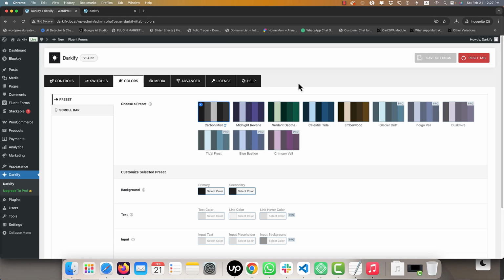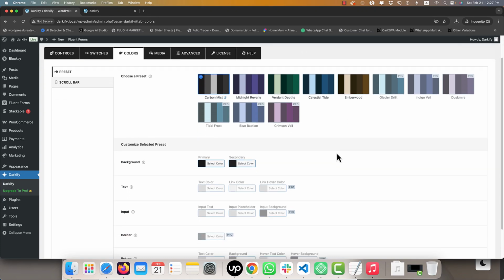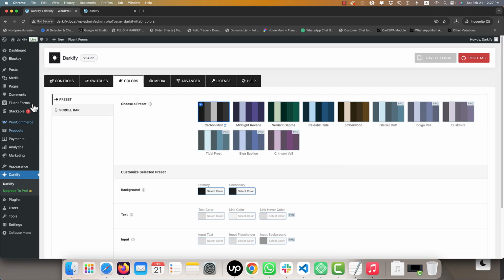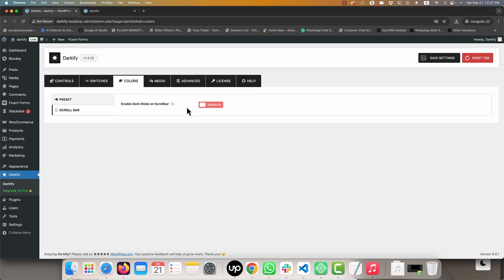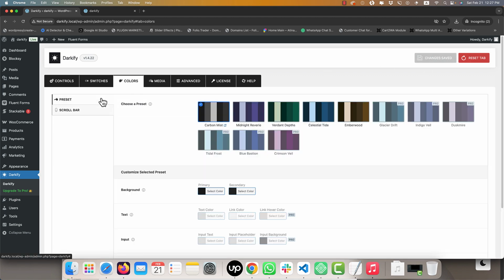Hello and welcome. In this video, we'll go through the Colors tab in Darkify and explore how the preset system works, along with Scrollbar styling. Let's start with the Preset section.